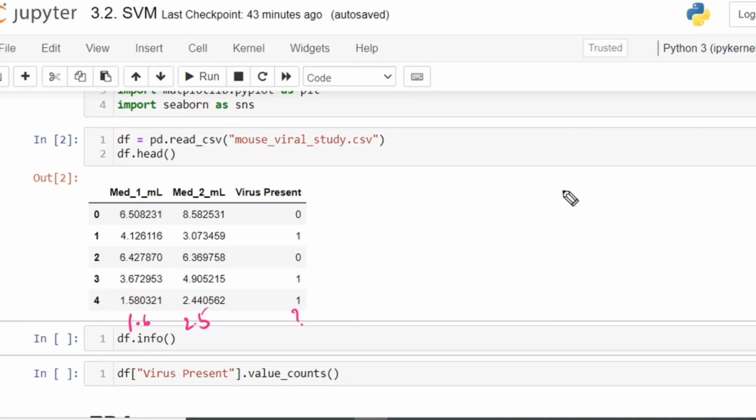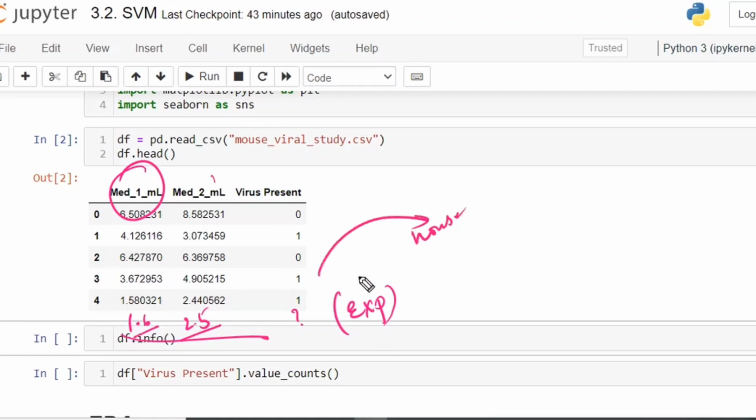Generally we have to check this by doing the experiment. To predict this answer, they have to take 1.6 ml of medicine 1 and 2.5 ml of medicine 2, and inject both onto the mouse. After that, they have to check whether the virus is killed or not. Generally they do this based on the experiment. But without doing the experiment also, we can predict the answer.